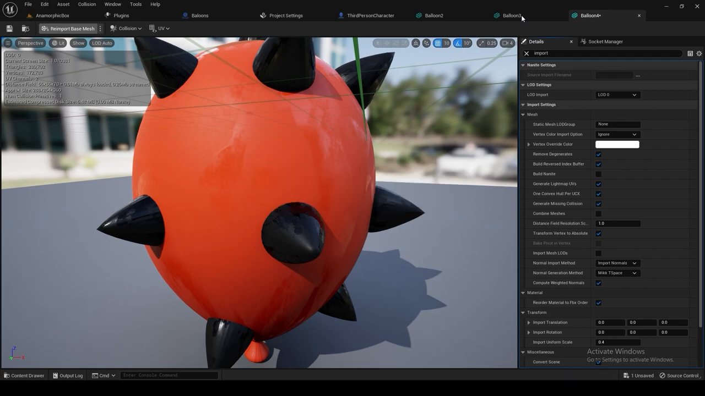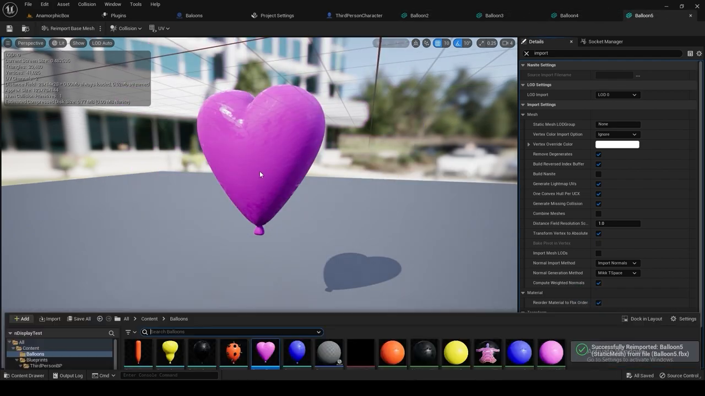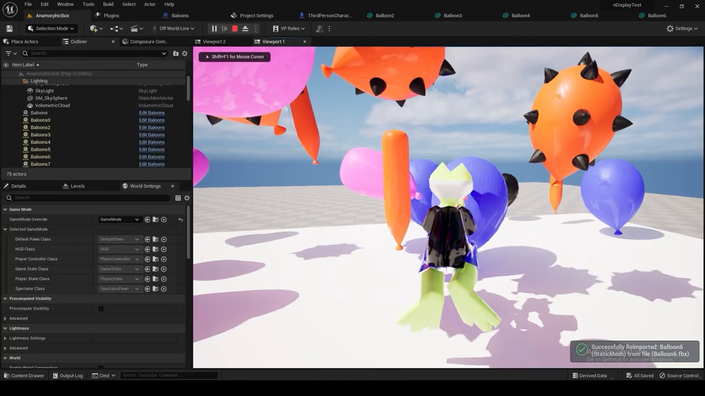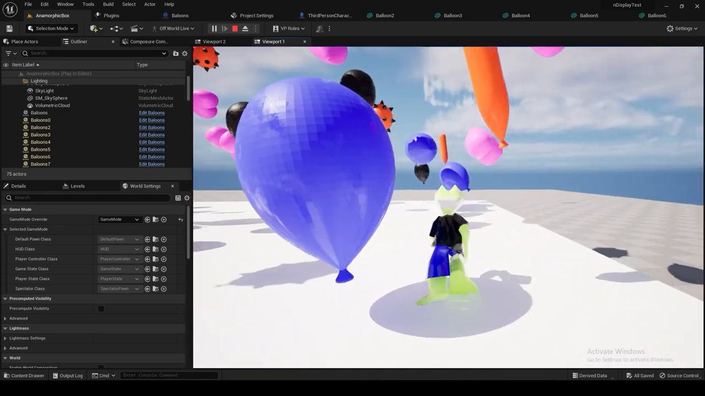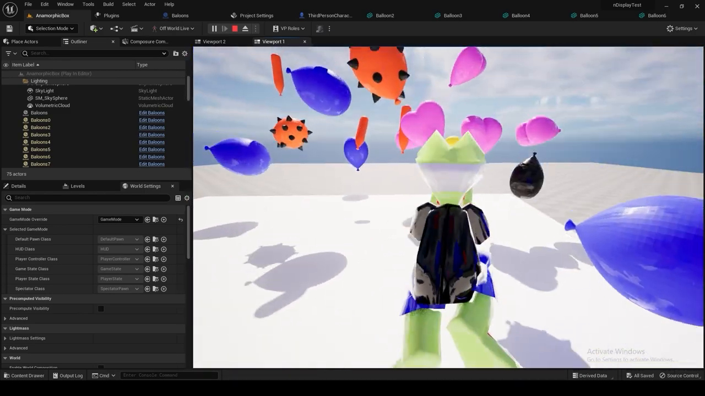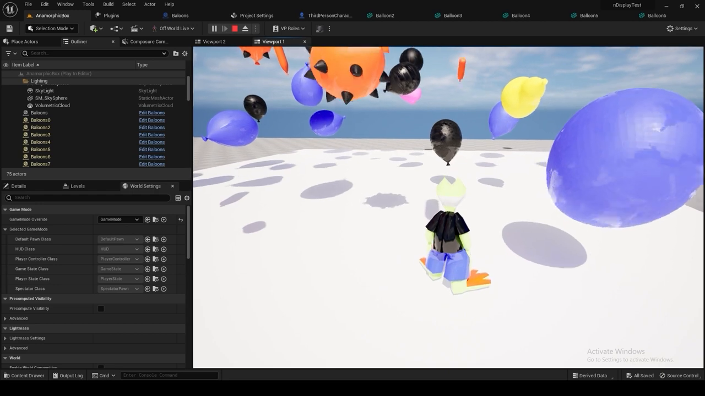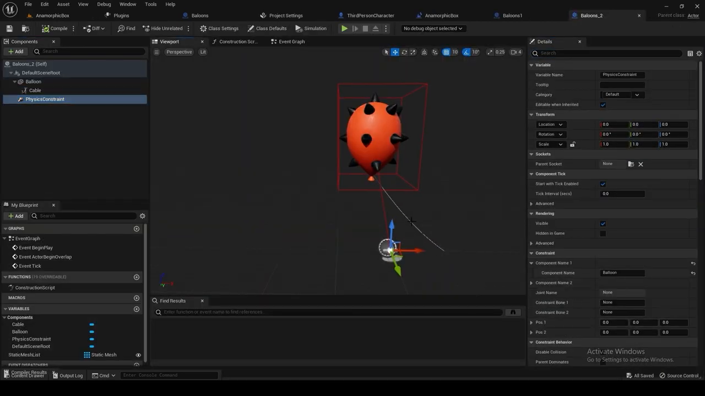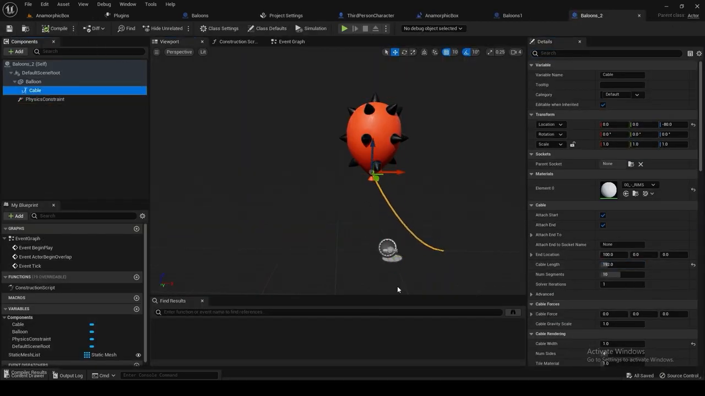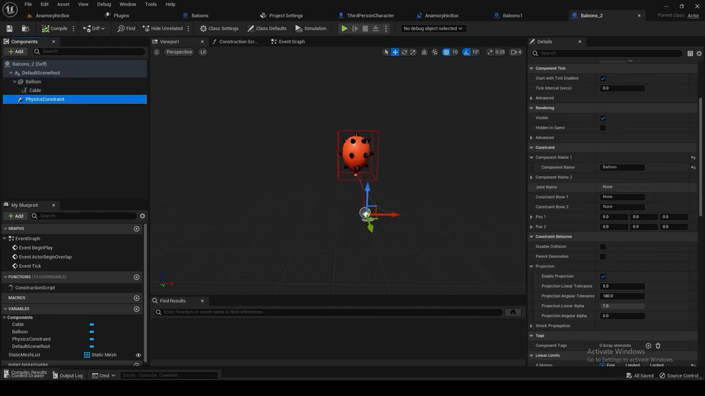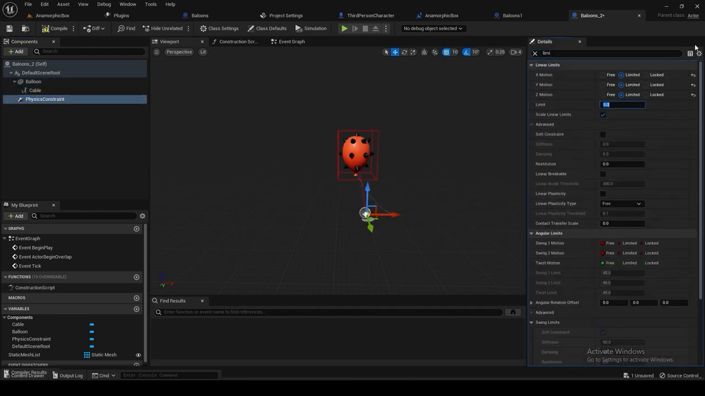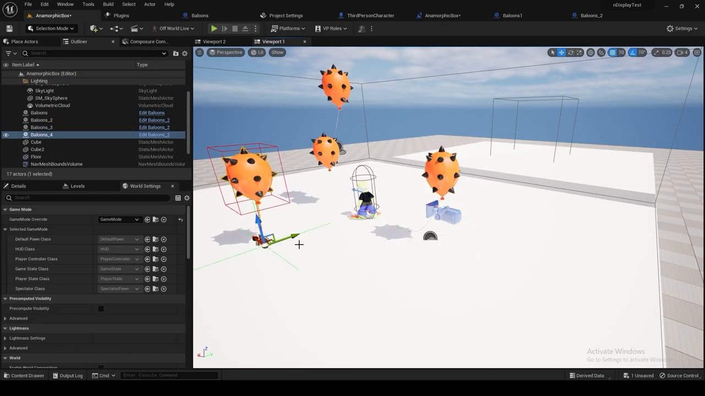I just changed the import scale for all of these and re-imported them so they're all a bit smaller. And that's pretty much most of the dynamics for this kind of level sorted. I thought I'd add some balloons on strings as well, just so they're in one place. This was part of the tutorial I was following as well. Shout out to the real smart people making these tutorials.